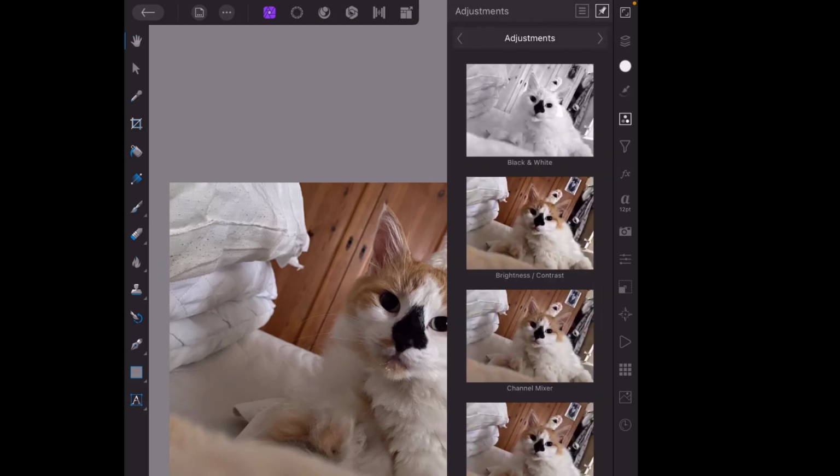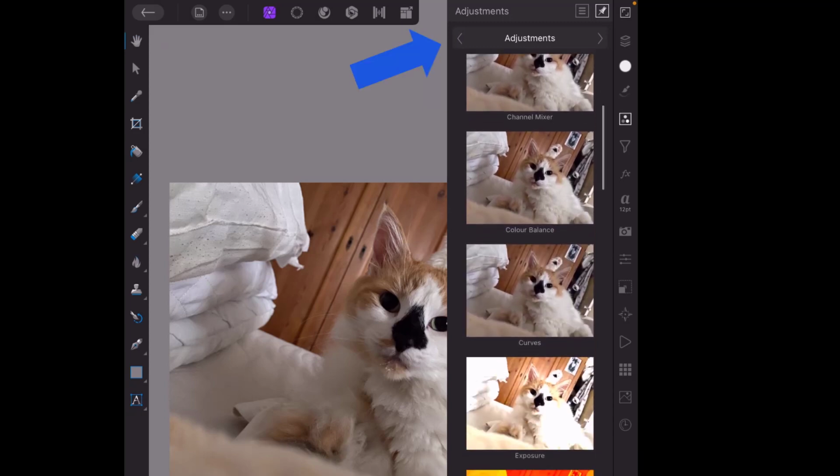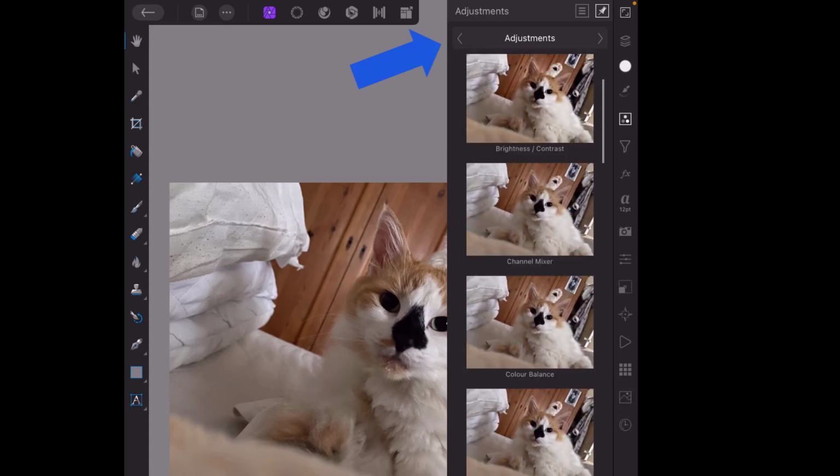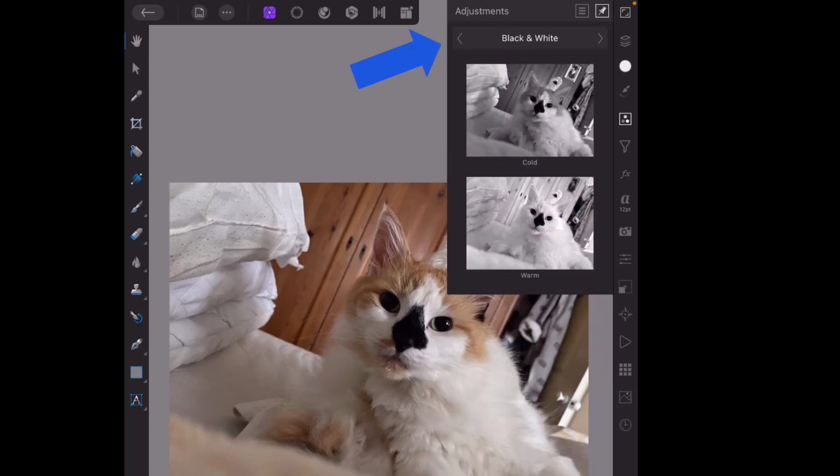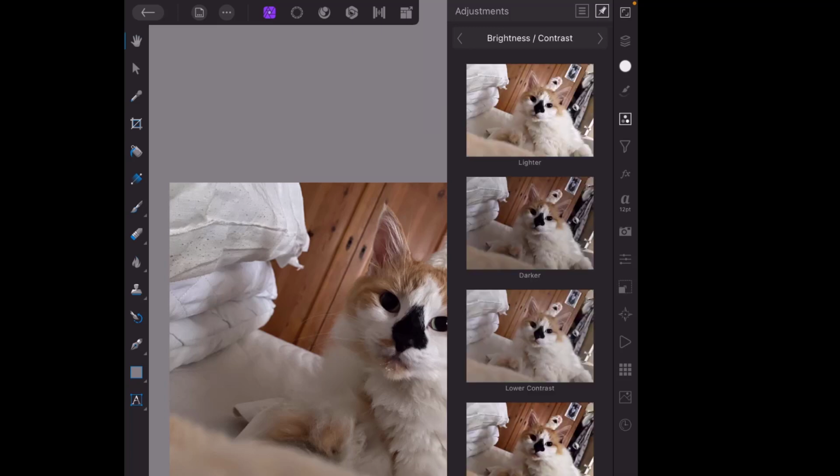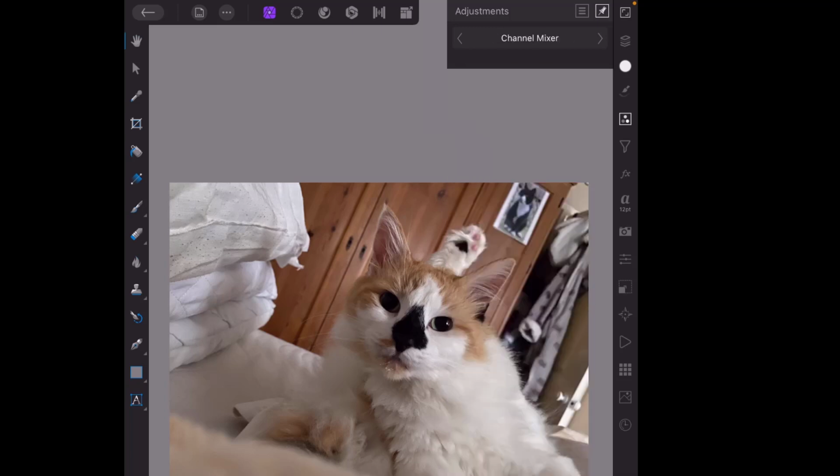The one below that is the adjustments tab, and there are quite a lot here, so it might be easier to click on the left and right arrows up here to narrow down your search. So if you know you want a black and white option, you can go there, brightness and contrast.